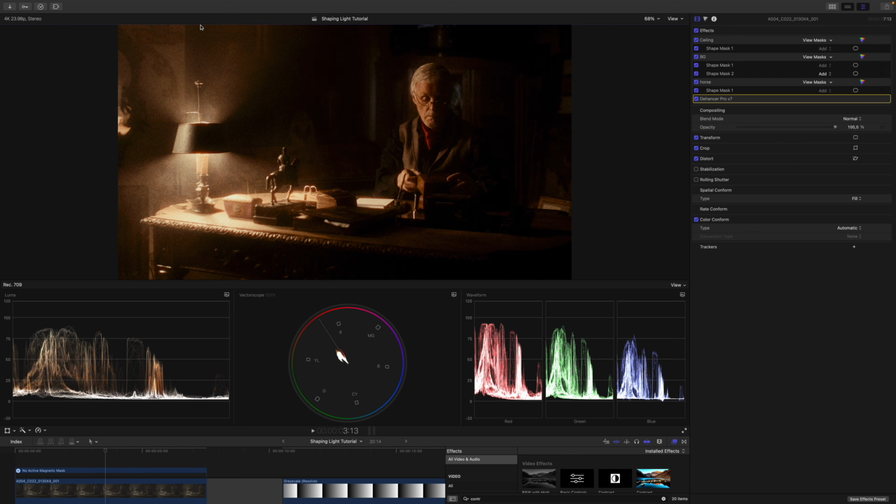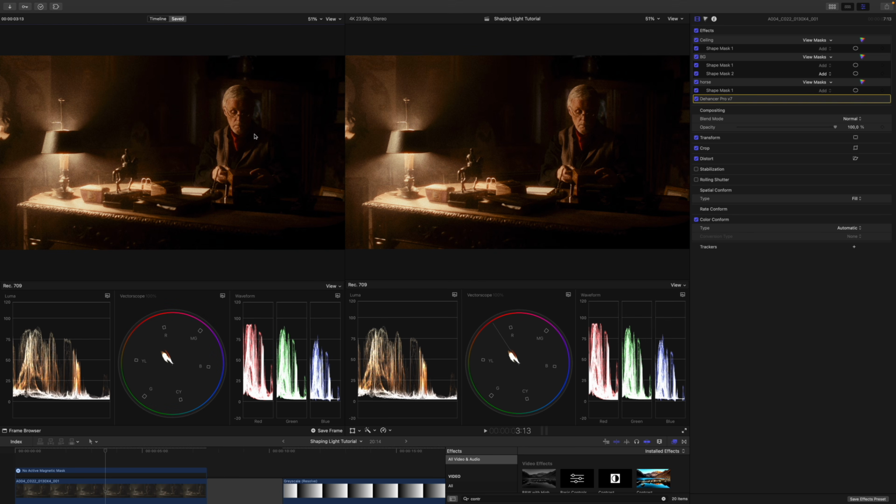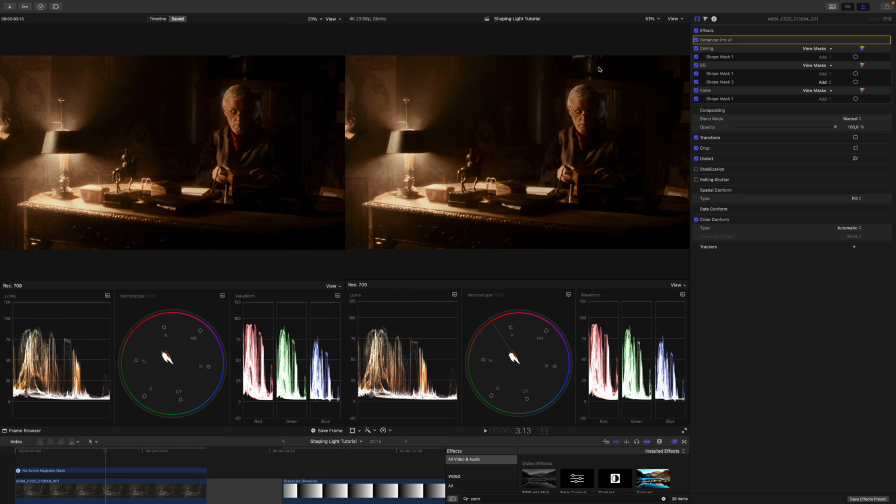Actually, let me pull up the comparison viewer so we can have a look at the before and after. So show in workspace, comparison viewer, and this is before, and now I will move Dehancer before our lighting adjustments. So again, the difference in brightness in these areas doesn't match. But I want you to pay attention to the color as well. Let's get rid of my drawings. The shadows in this version are considerably warmer than we originally intended.